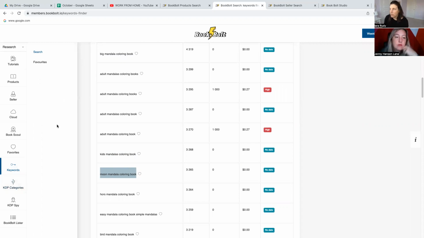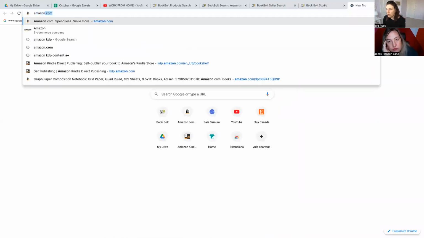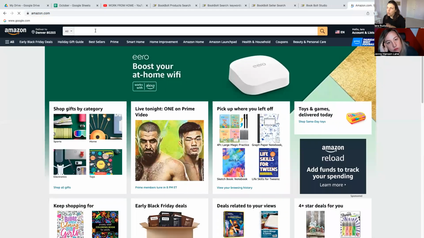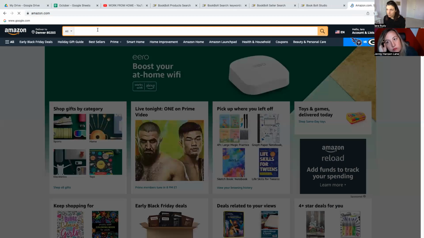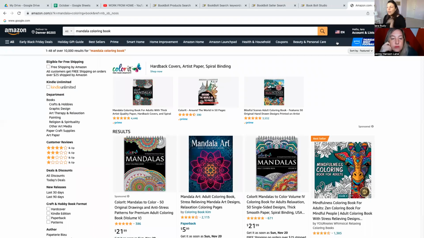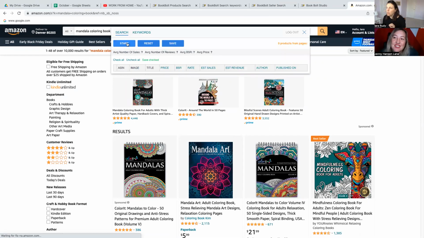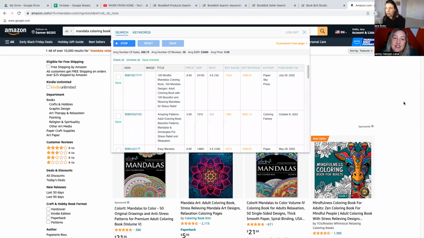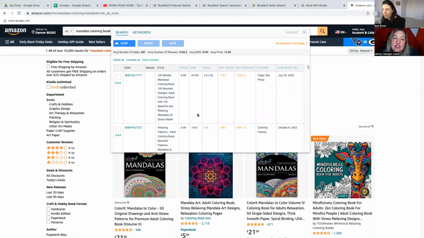Another tool that I want to show you is the Chrome extension. When you are working on Amazon.com and you want to do your research on Amazon, this is what the Chrome extension will do for you. So you come in here and do, again, Mandala Coloring Book. You click on search. And I love the Chrome extension, because it is going to provide me with results of everything that is on sale on Amazon.com on this page.